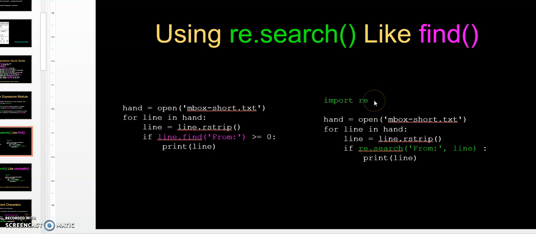Import re is a very important thing. The rest you know: extract line by line, remove the extra white space at the end of the line. Use the method re.search. The first parameter is the string which you are searching for, the same thing, From. If the line has this content From, it's in the line. These are the parameters you pass to the search method.